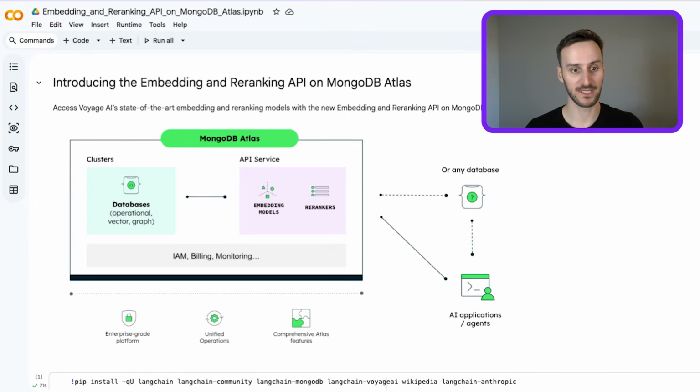In this video, I'm pleased to introduce the Embedding and Reranking API on MongoDB Atlas. This service provides Voyage AI's state-of-the-art retrieval models right within Atlas. The API can be used with any tech stack, or you can combine it with other Atlas services such as Atlas Databases and Atlas Vector Search to consolidate your AI retrieval stack.